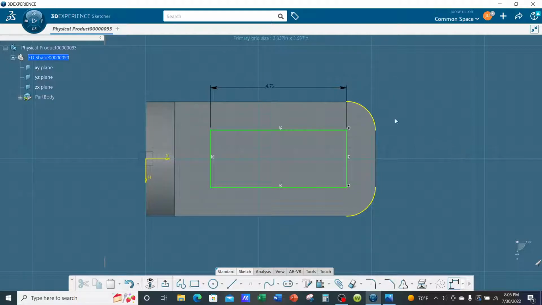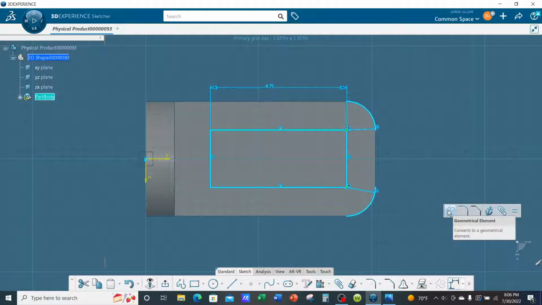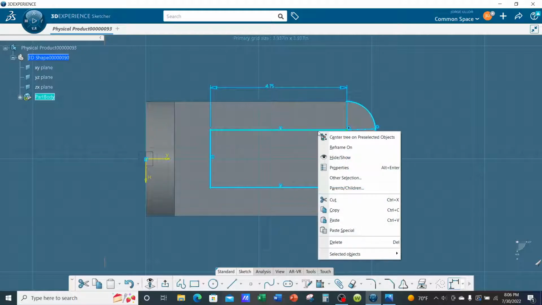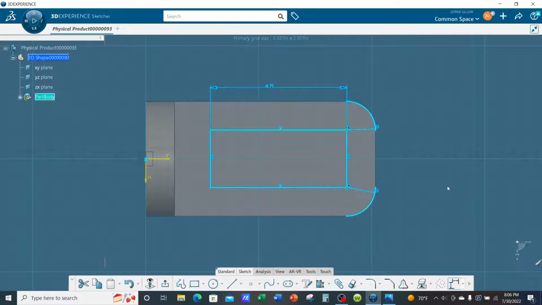Okay, so let me start by first changing all the elements to construction elements. So I'm going to left mouse click and hold, select everything, change it to construction. It actually changed everything to solid lines or solid points. Let me right click. Actually, let me do it from here. Change over to construction. There it is. Notice they're dashed now. Okay, so these are construction elements. If you were to exit the sketch, you would not be able to see the construction elements.